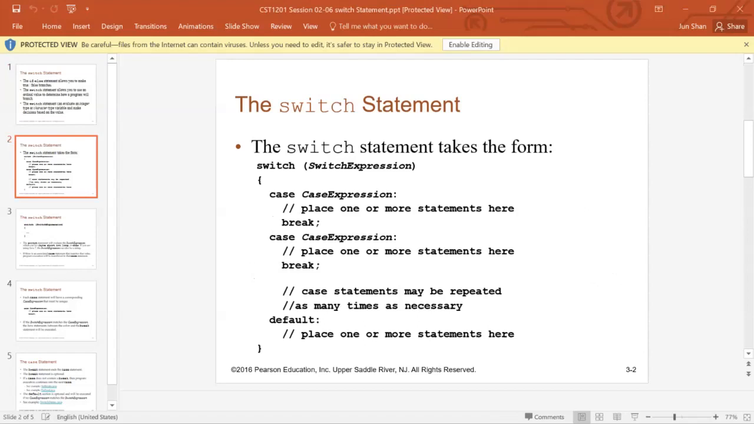The syntax of the switch statement is like this: switch, case, and one expression. Expression 1, statement here. Expression 2, statement here. And more cases until the last one is default. If no case is met, then it goes to default.